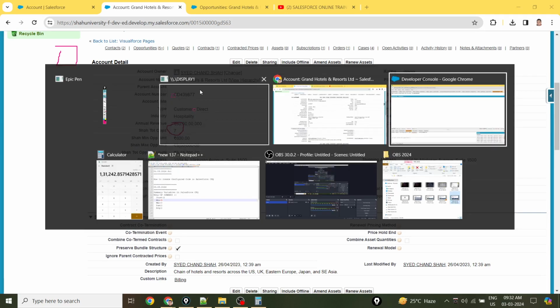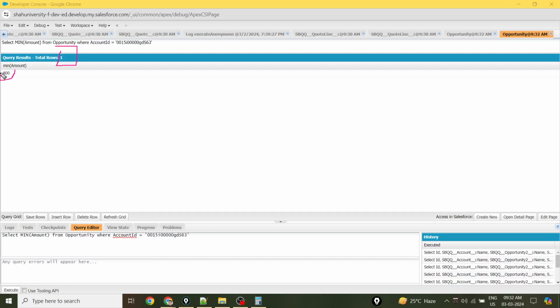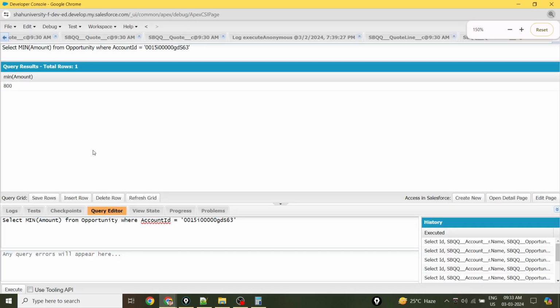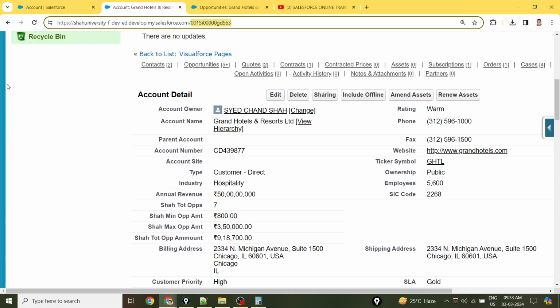Okay, then let us take the minimum of which field, amount. So it is saying minimum is 800. Are you observing? Because the font size is small here. Let me try to increase it. Okay, so minimum is 800. Is it correct? 800, right.